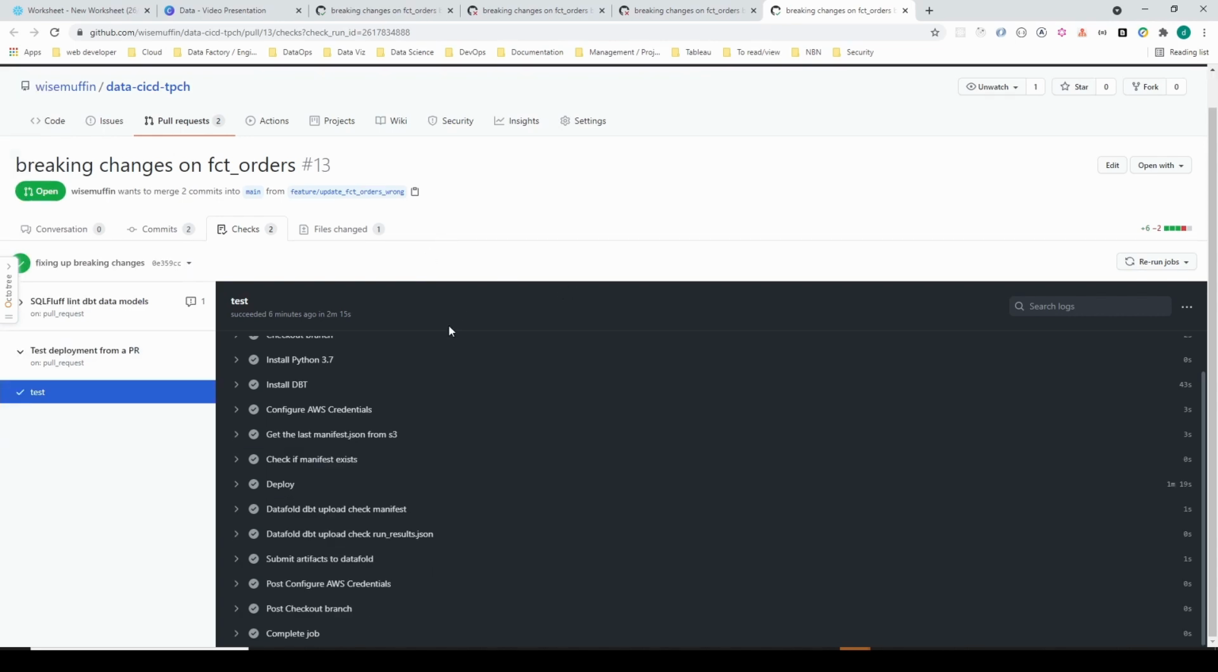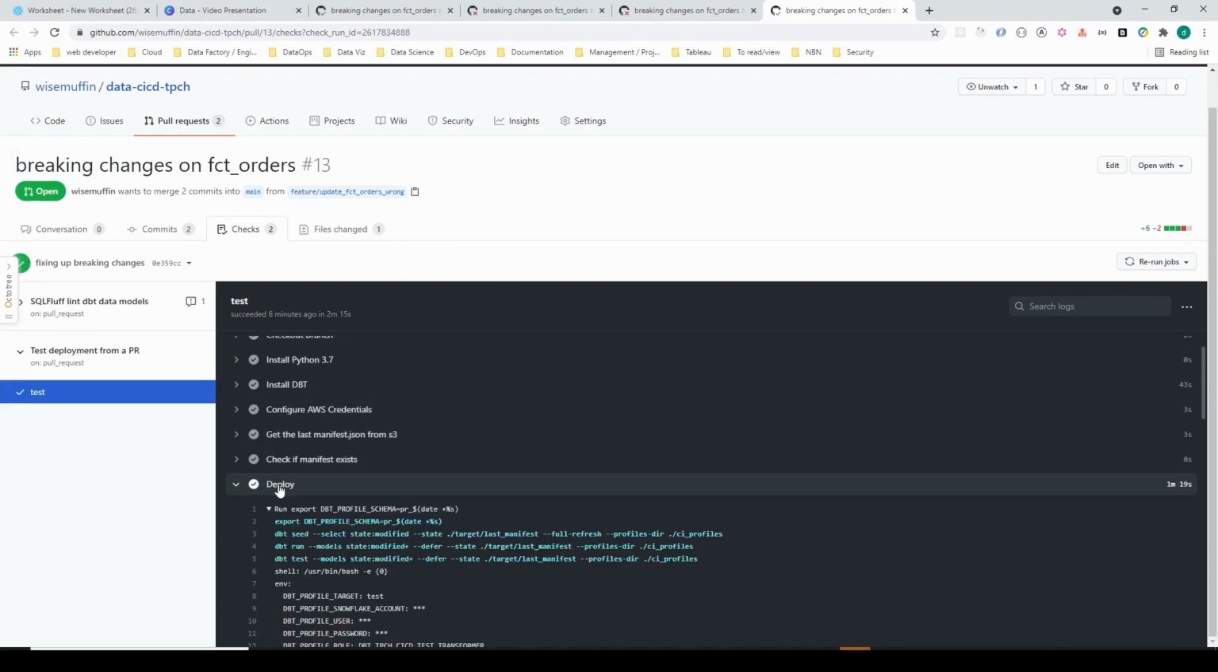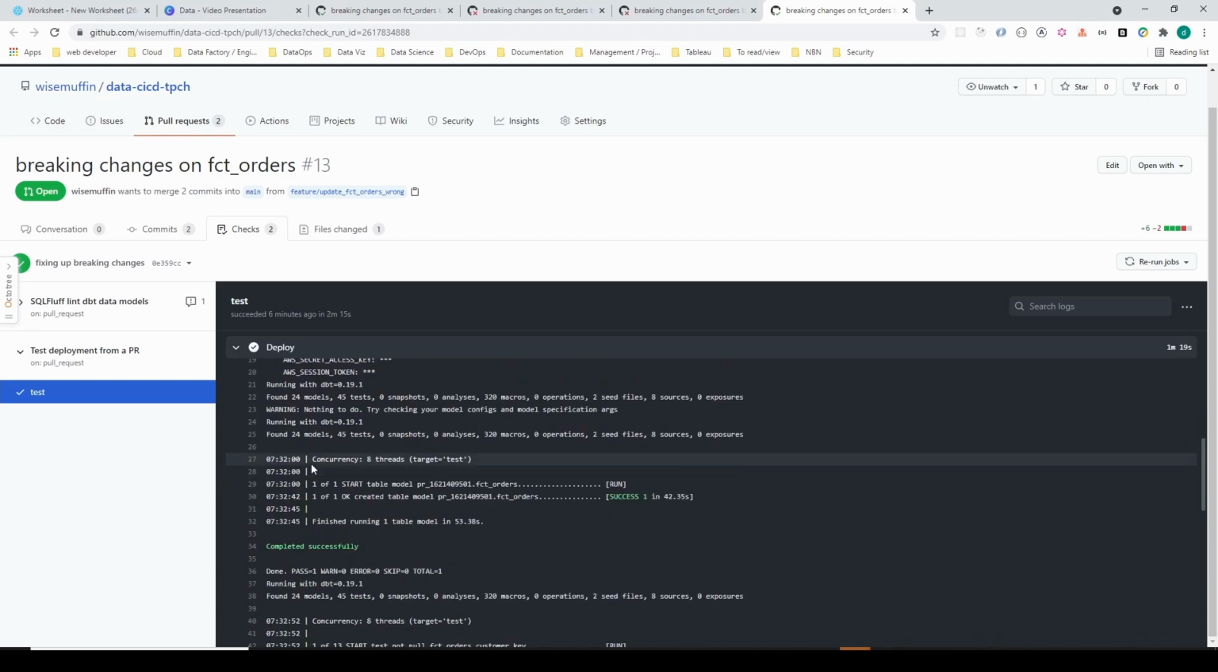So let's look at that deploy stage in further detail. We're only deploying one model, one table into our pull request schema. And that's because we've selected a table and changed table which has no downstream impact. But our next demo will go and impact a model that has many downstream impacts, and we'll show you that only the changed models are being built.